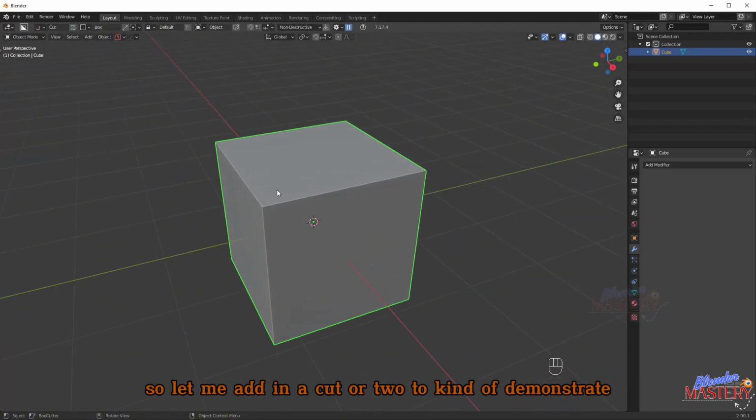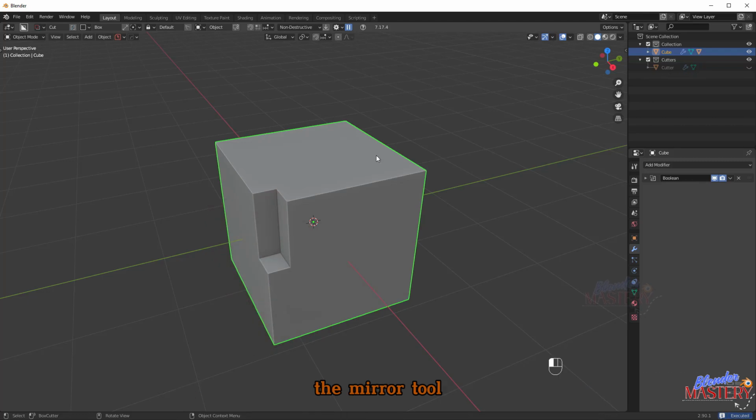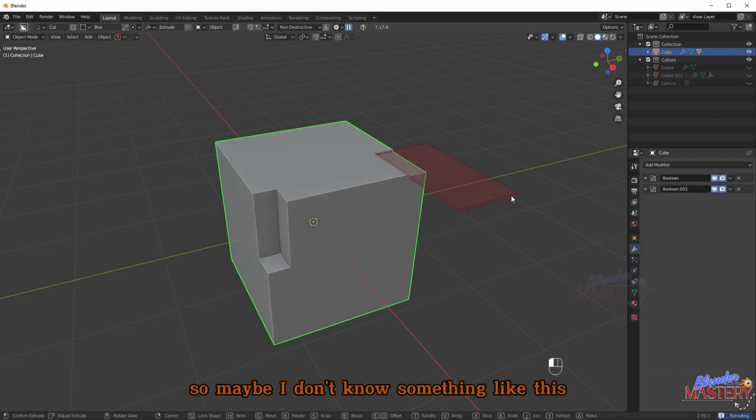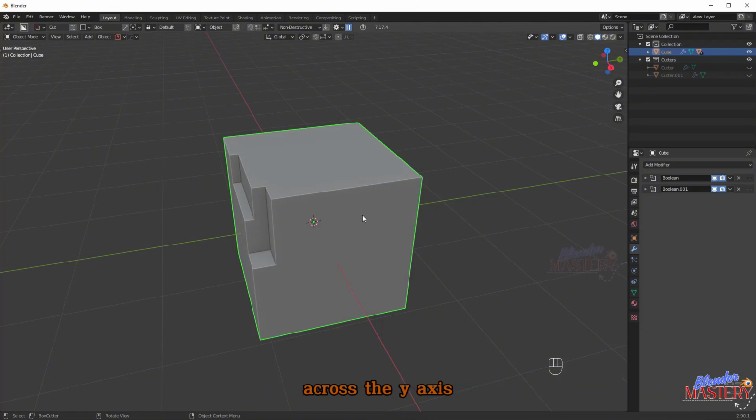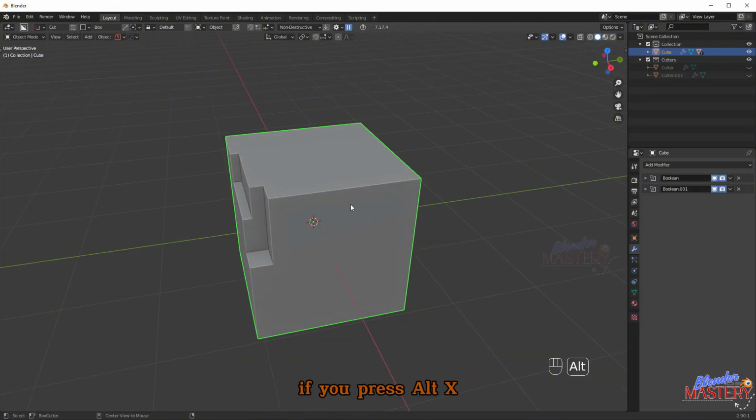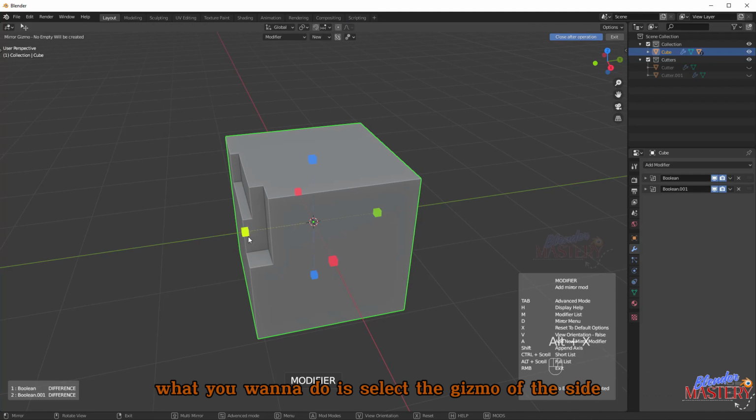So let me add in a cut or two to kind of demonstrate the mirror tool. So maybe, I don't know, something like this. Okay, so if I want to mirror this area to the other side across the y-axis, if you press Alt+X, what you want to do is select the gizmo of the side you're mirroring from, and then it'll mirror to the other side. It's kind of counterintuitive, but basically the side you want to mirror from is the side you're going to click on.